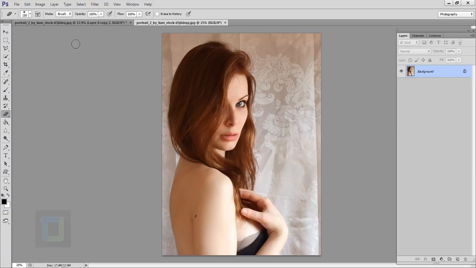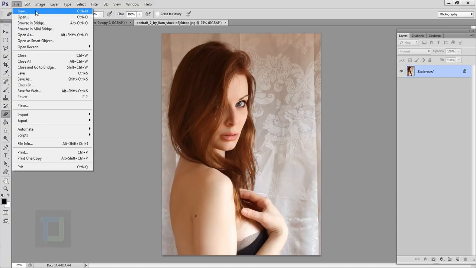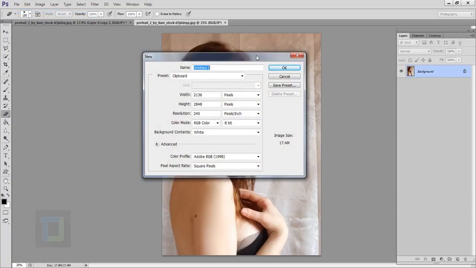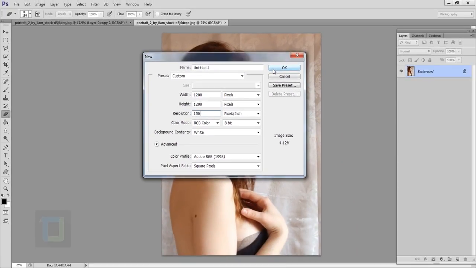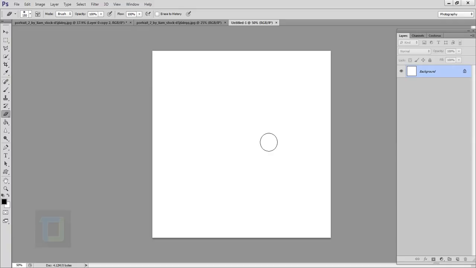Now first of all, to create this effect, we will need to create a custom brush. For that, go to File and create a new document. For this document, you have to make sure that it is a square. So I'm gonna go with 1200, and also in my height, I will go with 1200. Resolution, I think 150 should be fine, and the higher the numbers, the better quality brush you will have. So hit OK. As you can see, the square document is here.